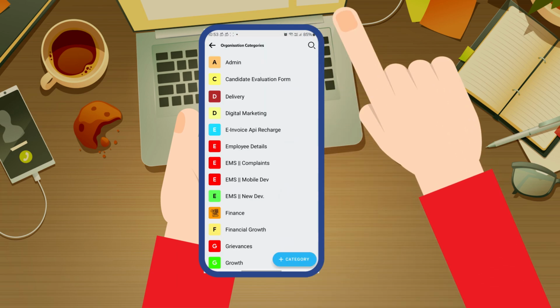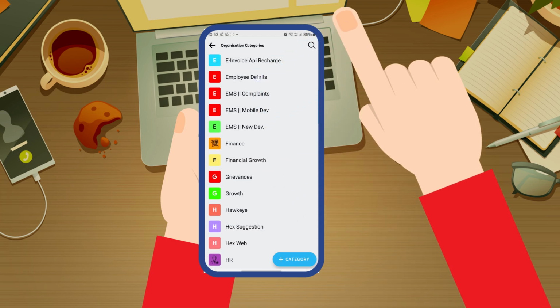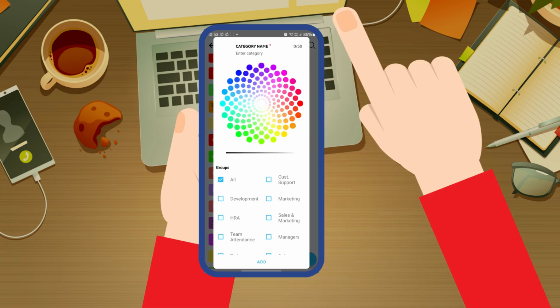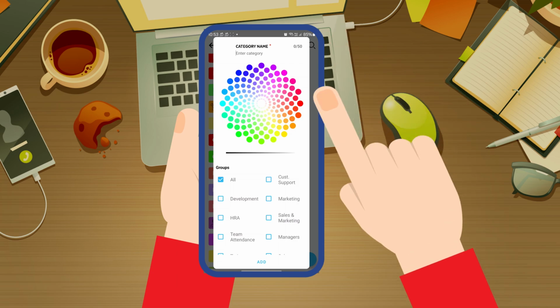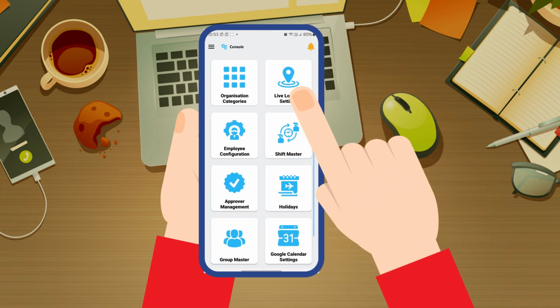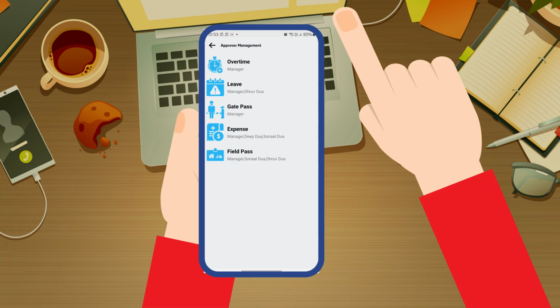Organization category. Here you can add different categories in an organization according to your company norms and uses. Next, approval master. Here you can select the person who will be responsible for a specific task.